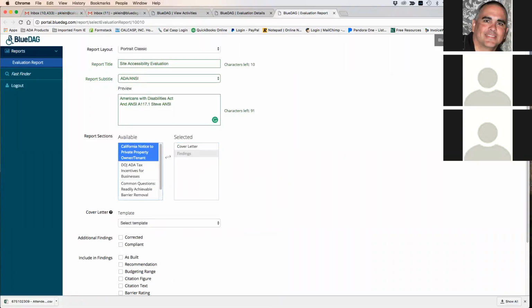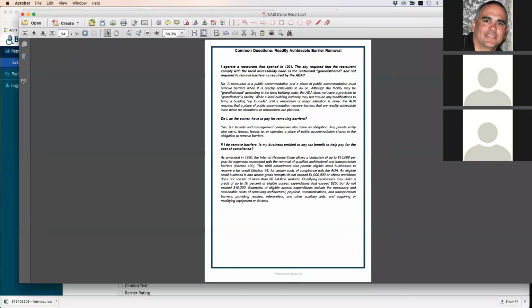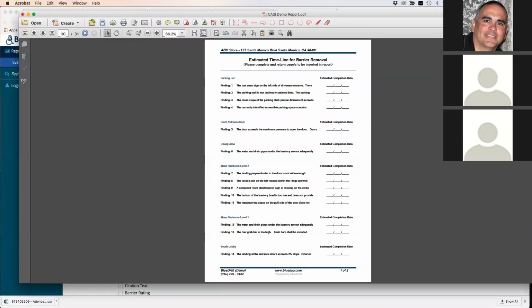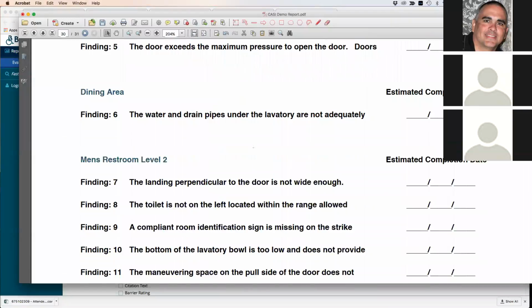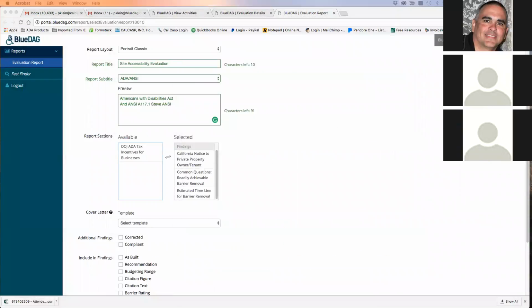So we're going to include cover letter, the notice to property owner, barrier removal, and then the estimated timeline report. Again, that's another CASP California thing. So I'm just going to include it here, but it will include that in your report. And just a quick see right here, those of you doing CASP evaluations in California, it'll print out your estimated timeline report for your client to fill out, be part of the CASP program if you want that.